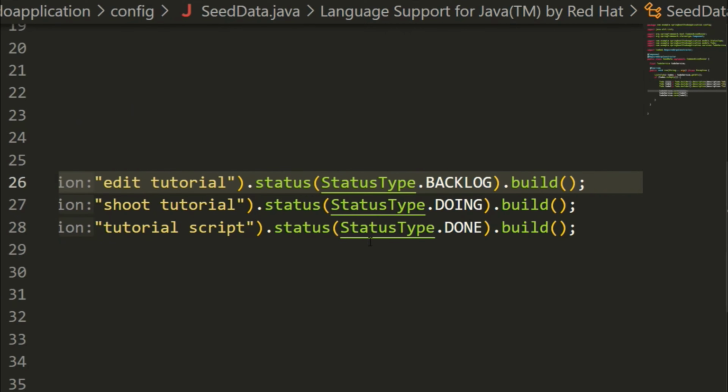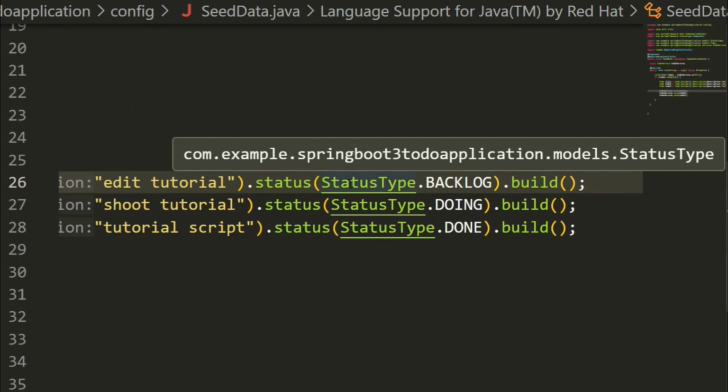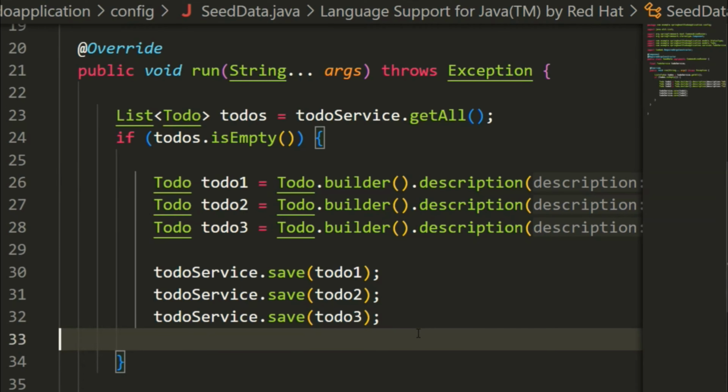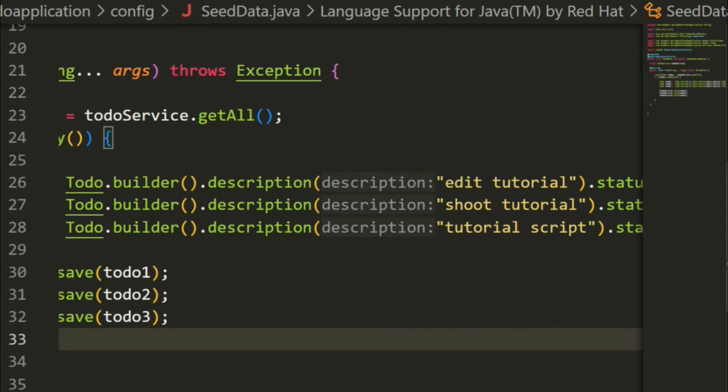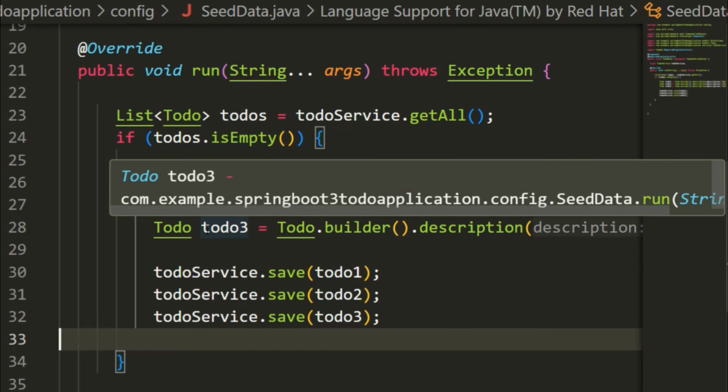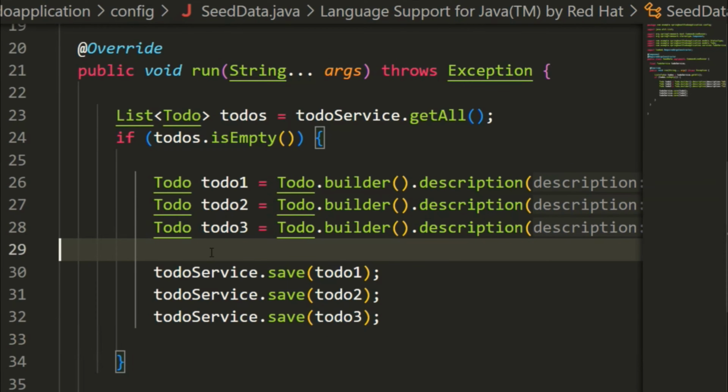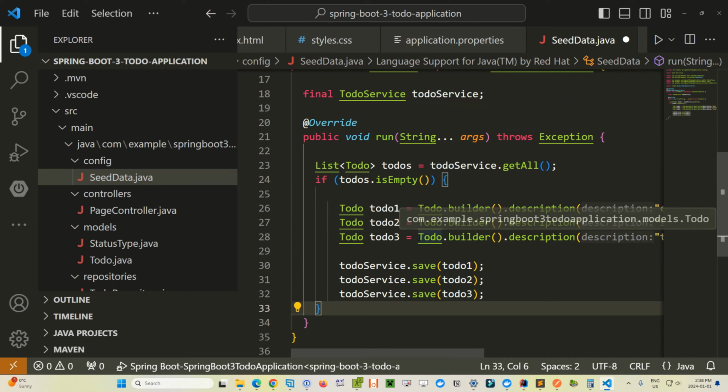And we're giving each of them a different status so that we can demonstrate that they're in the different lanes that I mentioned during the demo. So we've got a status type of backlog, a status type of doing, and a status type of done. And then finally, we're calling the build method, which will then package all this up into an object because of the Builder annotation and return it into our ToDo declaration here. And then we're just going to be saving them to the ToDoService with the help of our save function. Okay, so I think we're ready to test it out.